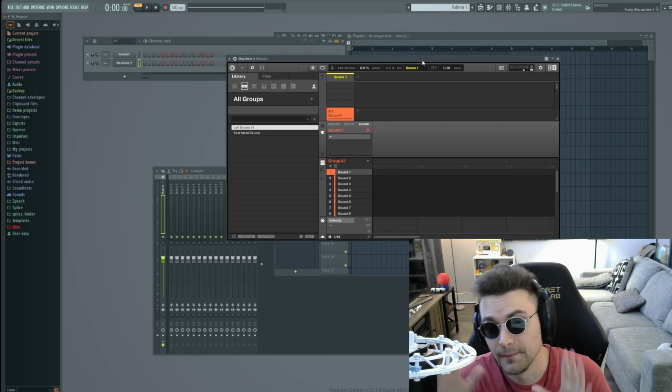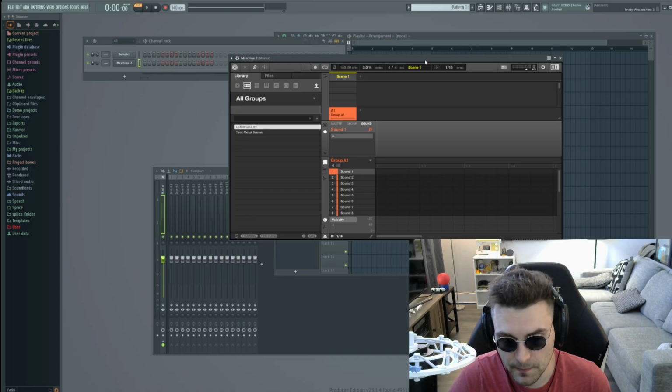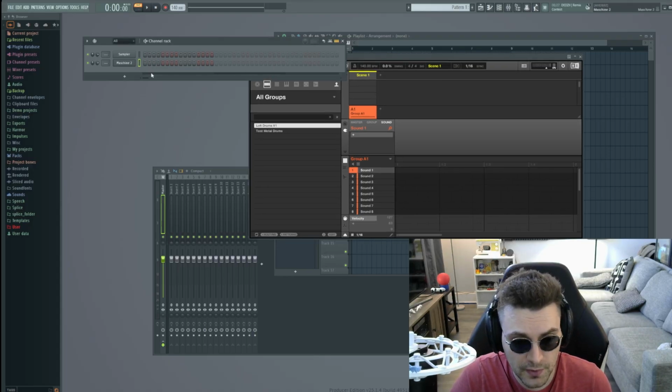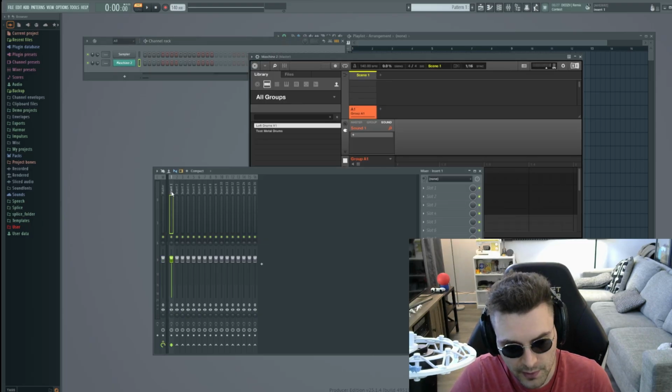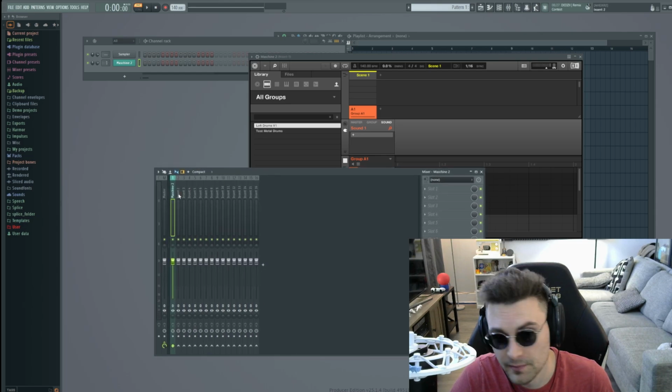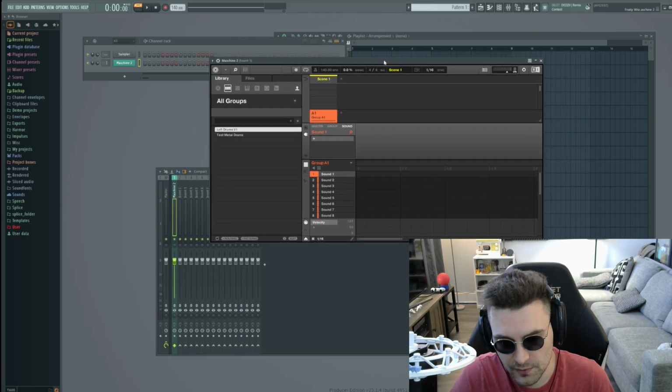So the first thing that I want to do is the audio routing. Okay. So just for color's sake, I'm just going to change the color on this to, let's say, blue here. And I'm going to put this in channel 1. My mixer, your mixer might look different. Mine's set to compact, but Maschine is in channel 1.